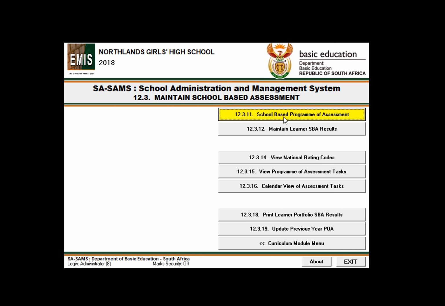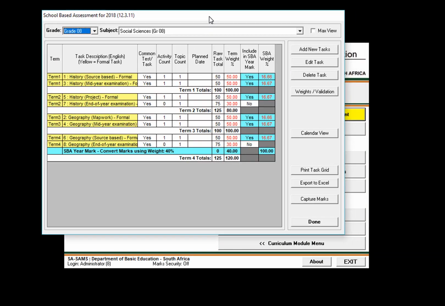For one example, there's a school that semesterizes history and geography. For grade 8, they do history in term 1 and geography in term 2, and grade 9 vice versa. So if you take a look at the profile screen for grade 8 social sciences, you will see that history is done in the first semester and geography in the second semester. If you typically were to open social sciences, you would see history, and then you would see geography in term 1, and then in term 2 you would see a geography mid-year examination and a history mid-year examination.